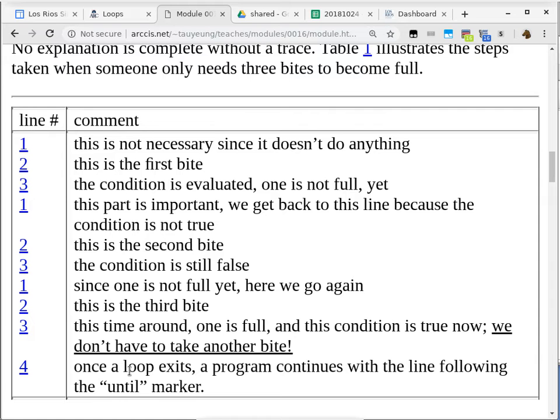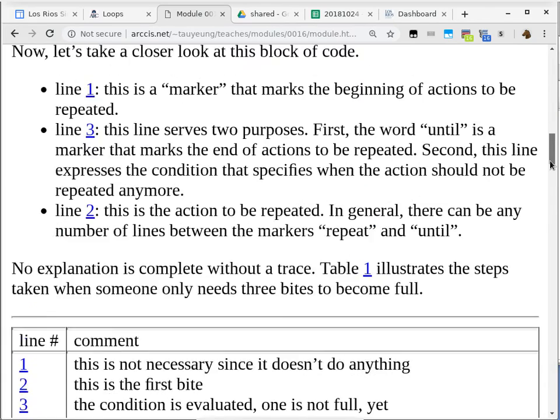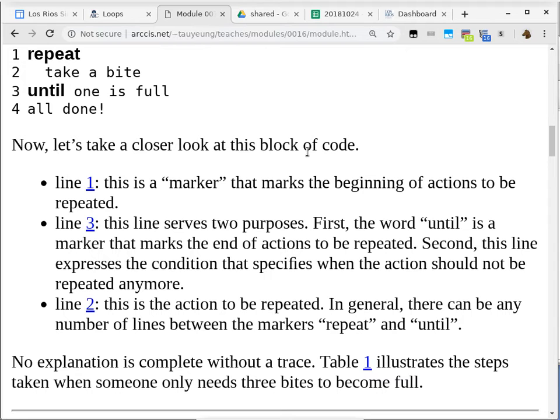It doesn't really do a whole lot. I mean, this is not realistic because a program does not eat. Okay? Yep. Question? It says on line 3 the condition is evaluated. Is that the repeat or the until? It is the until. Line 3 is the until. And the condition being evaluated is whether that person is feeling full or not.